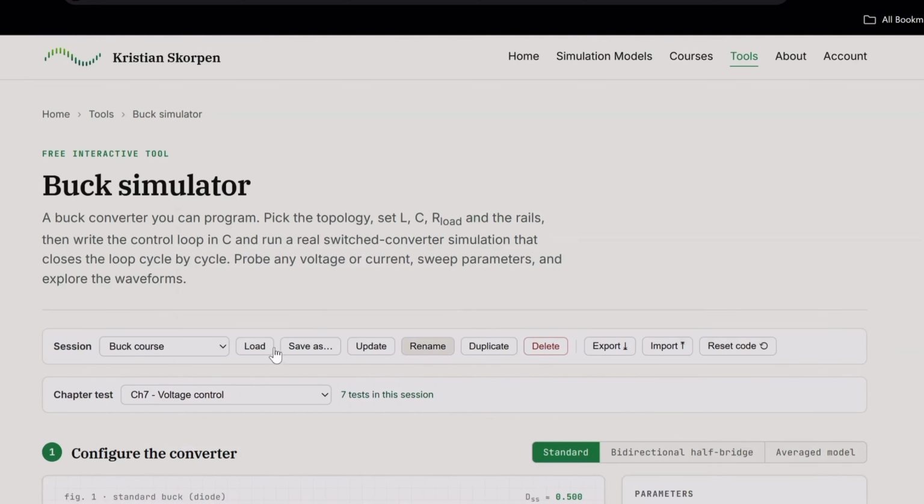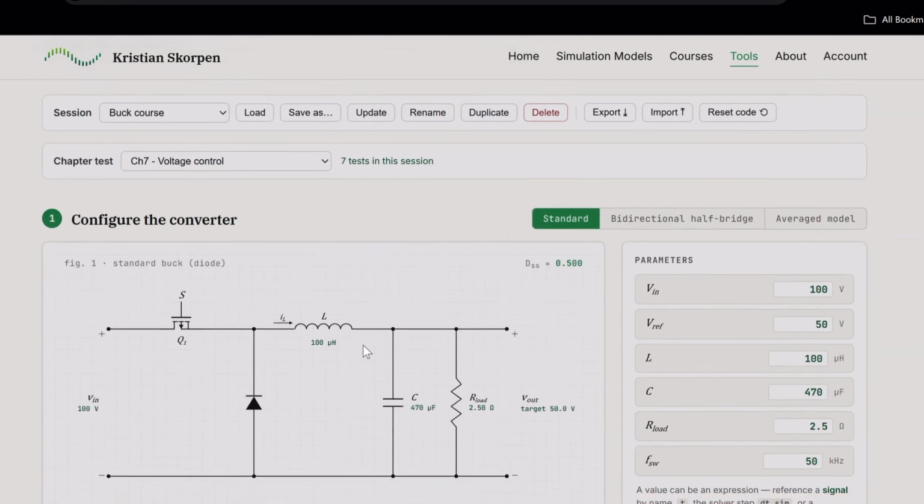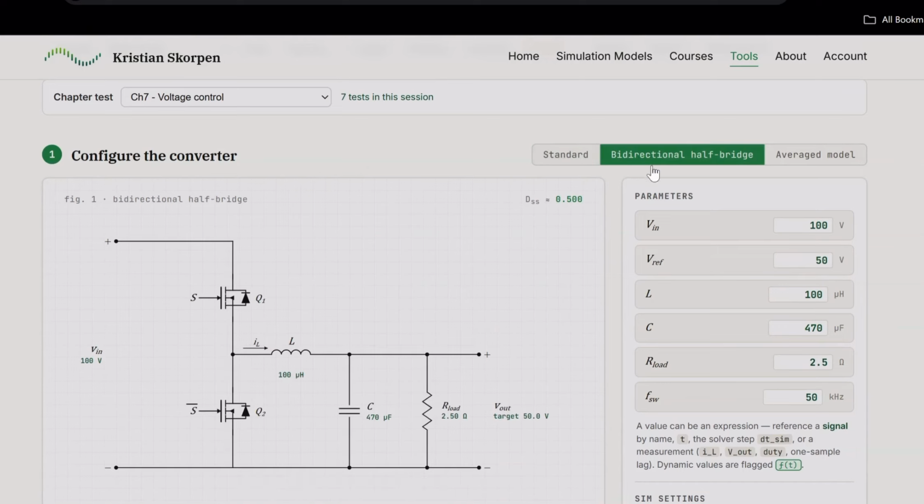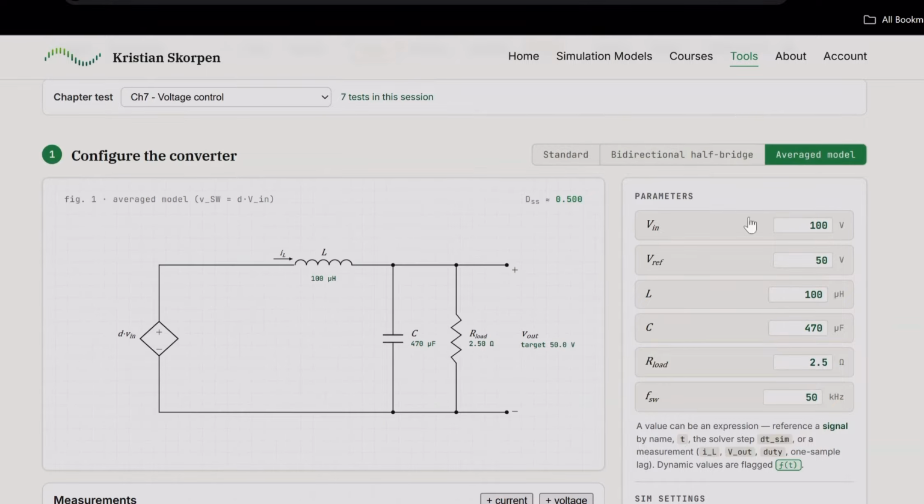So here we have the buck converter. I can just go through it a bit. So here we have a schematic of the buck converter. You're not able to change the schematic, but I have three different options. One is the standard, then bidirectional. There's no difference between them actually. And then we have the average model.